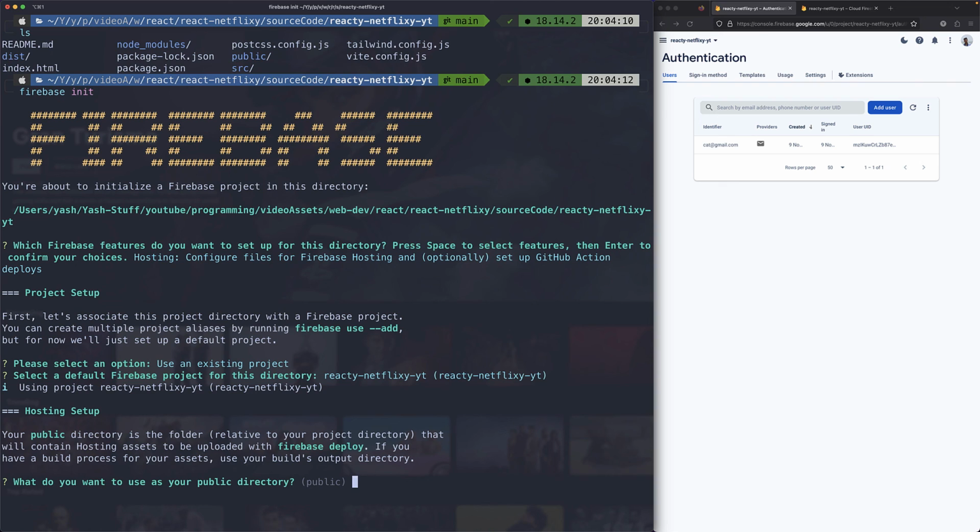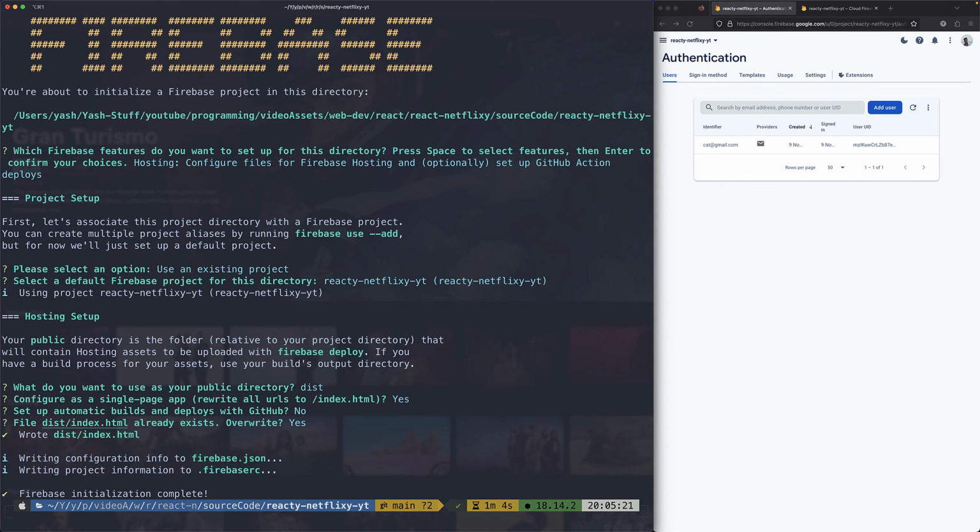And now here, this is a very important part, guys. This is going to be dist, because we have used vite, and vite's build output is going to be a dist folder, right? That's why. Hit dist, configure as a single page app, hit Y, set up automatic builds and deploy with GitHub, say no. And now for me, this already exists because I tested it out. For you, I think you will not get this step, but even if you get it, just hit Y, overwrite. Now Firebase initialization is complete.